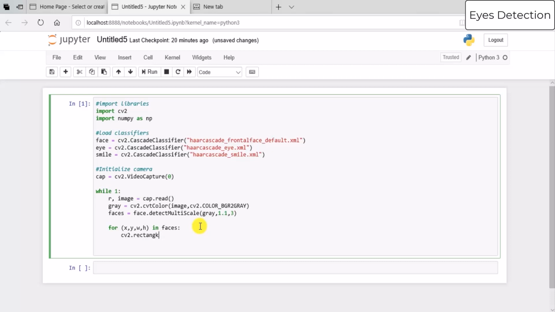So one method is there which is cv2.rectangle, which helps us to draw the rectangle. Now here we need to pass the image on which we want to draw a rectangle. Then you have to pass the start point. Start point is x comma y, and end point, you also need to pass the end point. This is my end point, x plus w and y plus h.